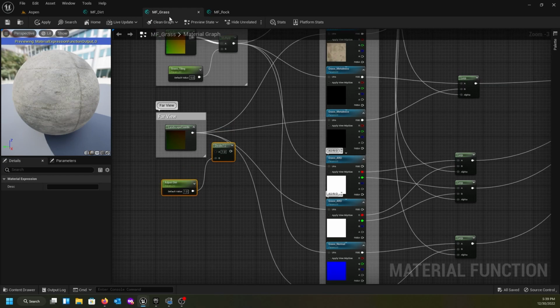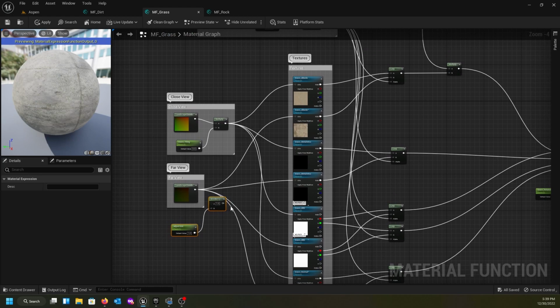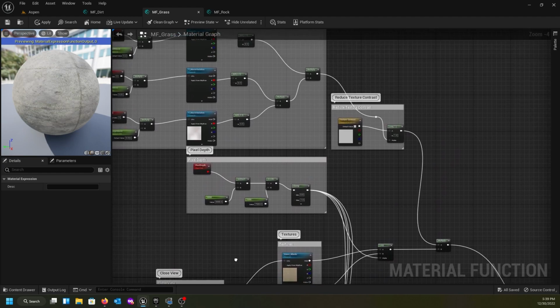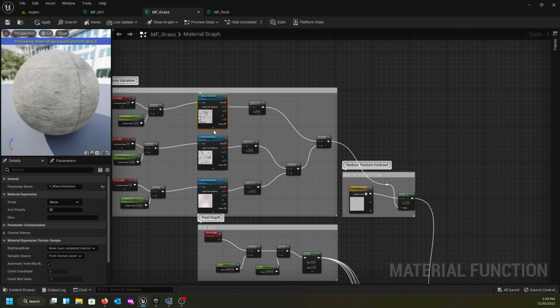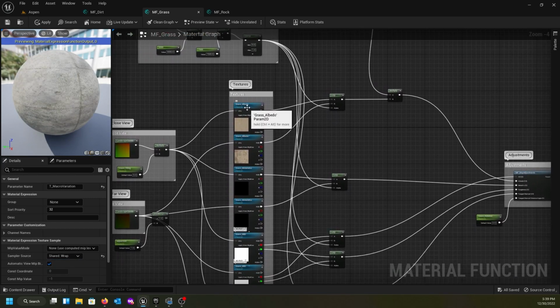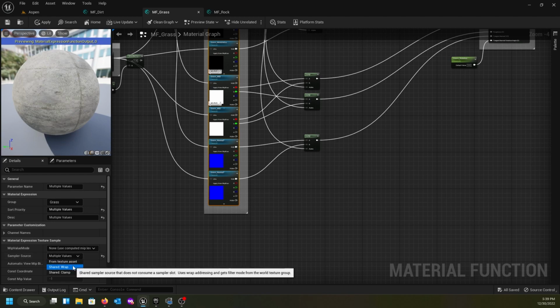So let's go back to our material function for our grass first. Again, before I change anything with these, I'm going to make sure that my textures are set up. So I select all of those, and I'm going to change them to shared wrap. Okay. And then I'm just going to select all of these, and again, make them shared wrap. Okay.